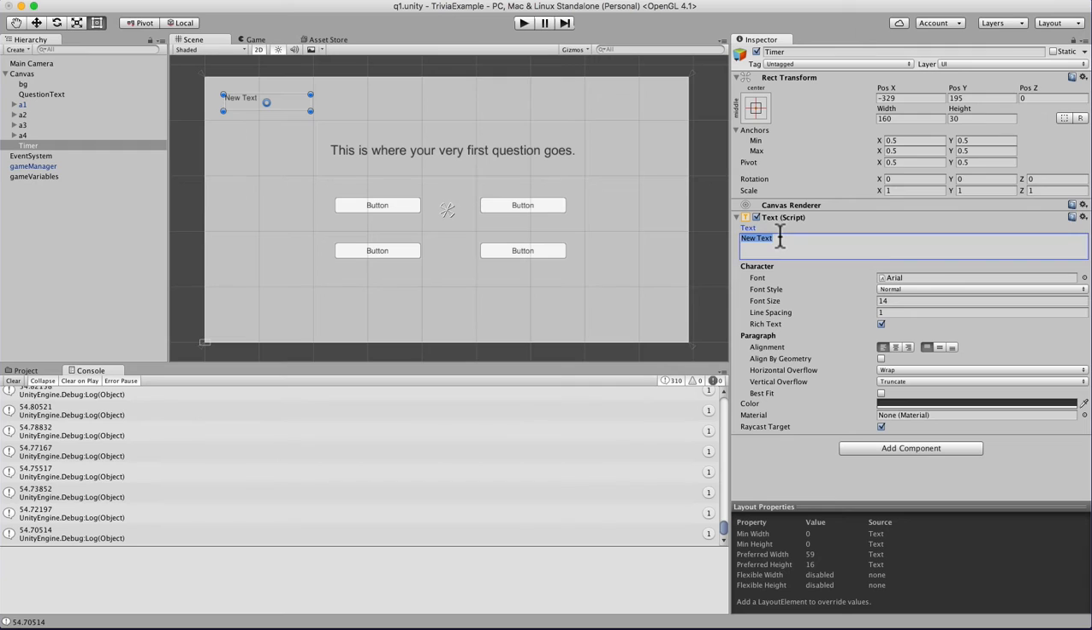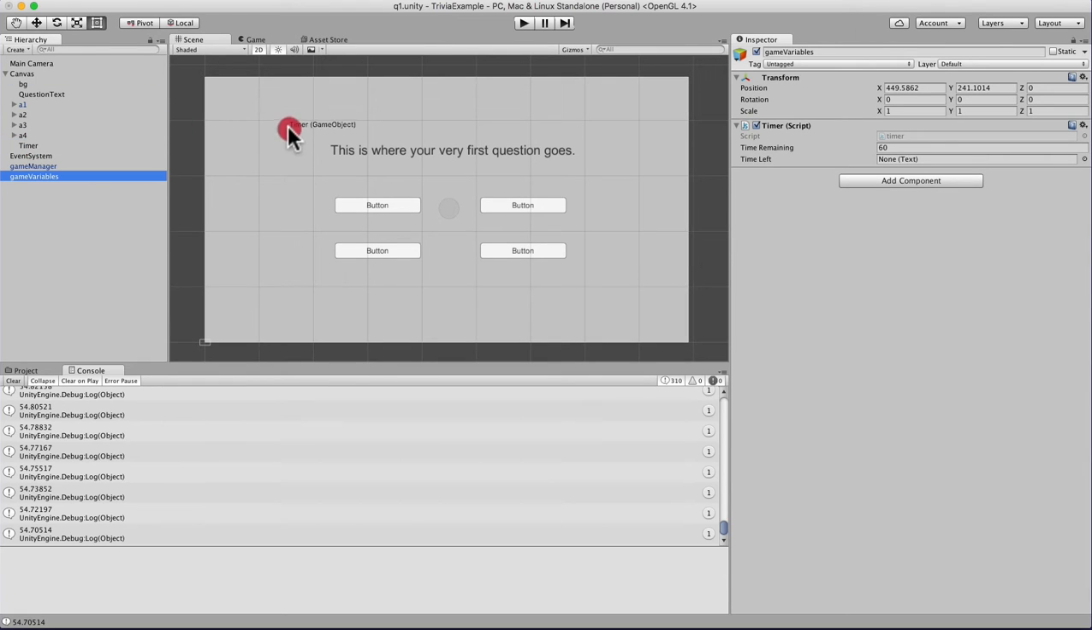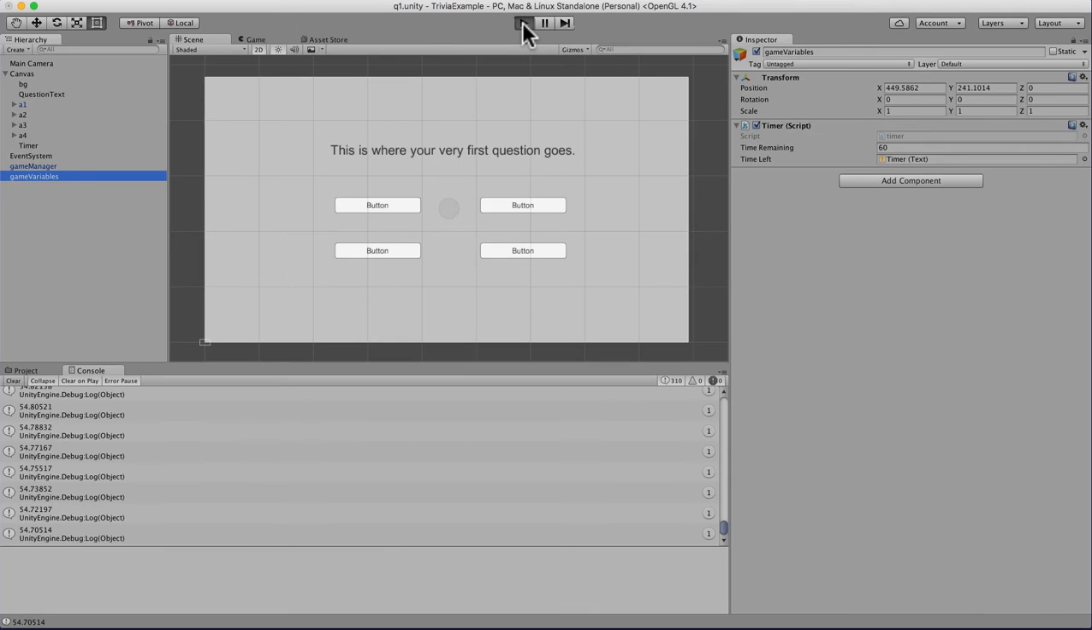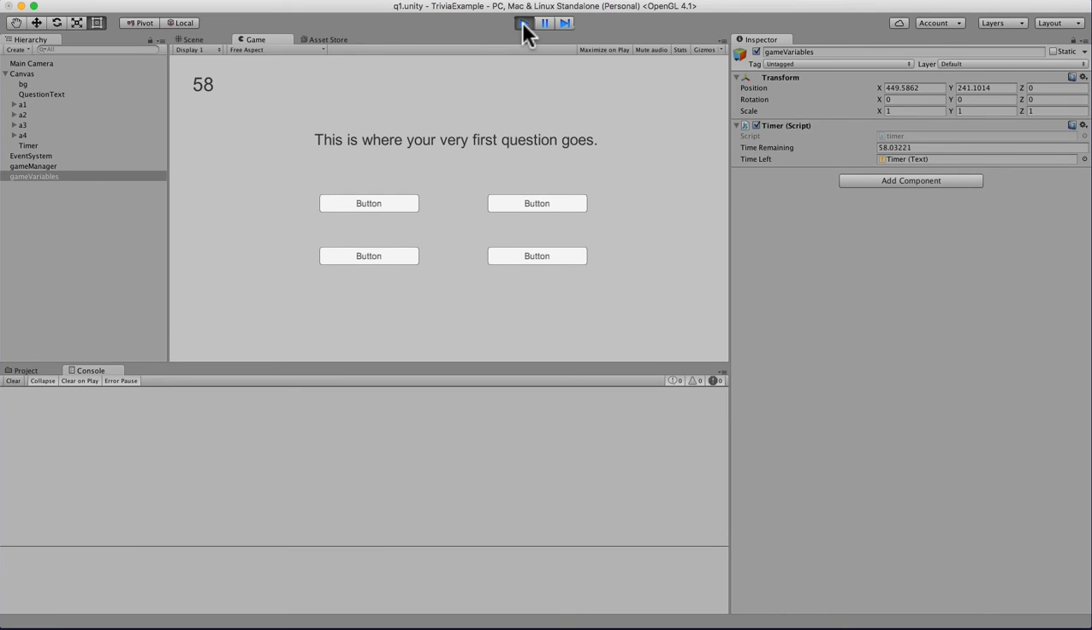I'm actually just going to do 30. No need for that. Okay, cool. Now, if I go back to variables and drag this over, I should be able to hit play, and now I have a timer. So very straightforward, simple timer.